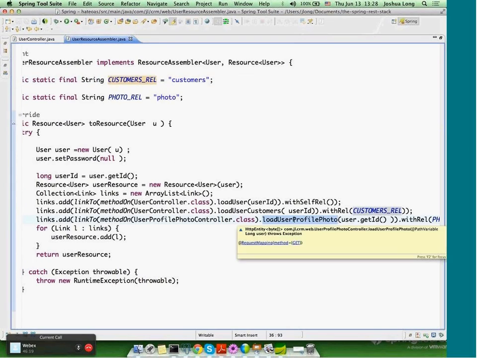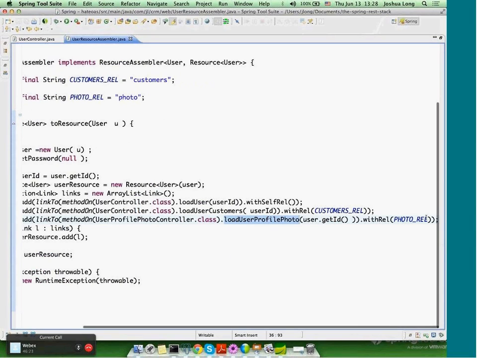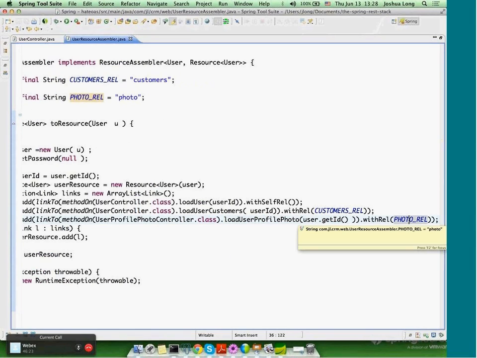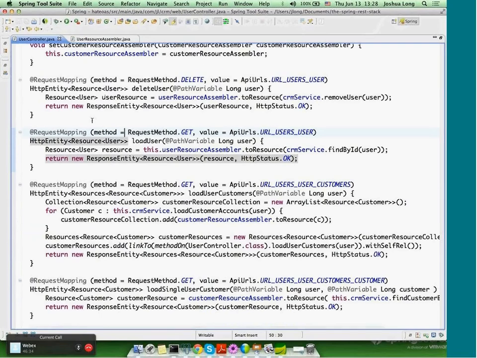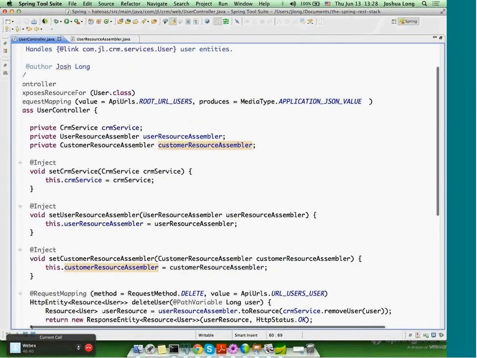Then we have another one for the profiles, the photo, right? So I have a photo rel. This maps to users/21/photo in this case. We put all those links together and put it on the user resource, and then we return that. And we're off, right? And we have the same pattern applied for all the customer data as well. We have customer resource assemblers that load all the customers and create resources out of them. All in all, I think this is very powerful.